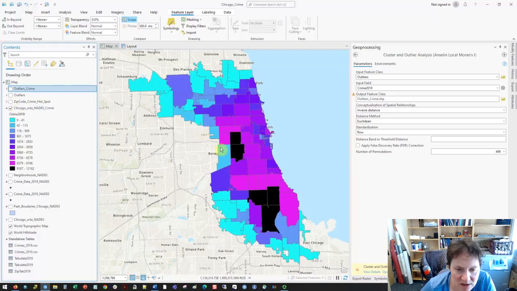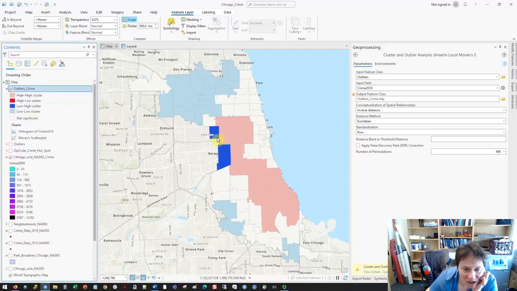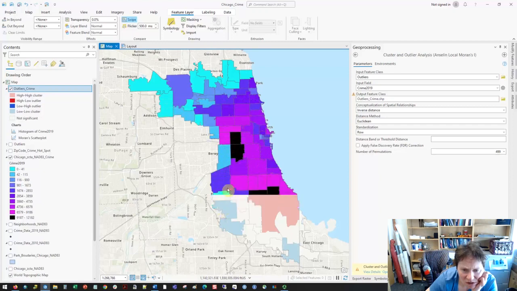So these two right here, they're pretty low. They look like they're around 42 here. So really, really low, but they're surrounded by really high. They're surrounded by the top two categories here. You know, in these two categories you have 42 to 115 crimes. Here you have over 6,000, over 9,000. So when we look at our analysis, sure enough, this area is a low-high outlier because it's surrounded by a lot of crime, but for some reason it just suddenly drops off here. I don't know Chicago well enough to know what's going on.